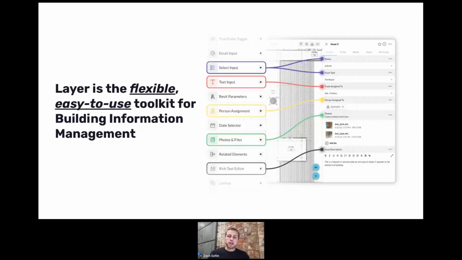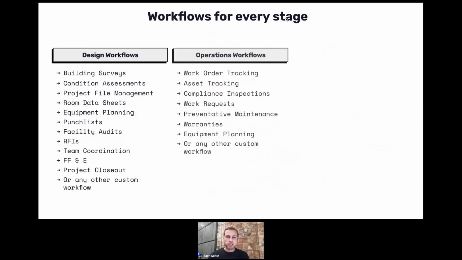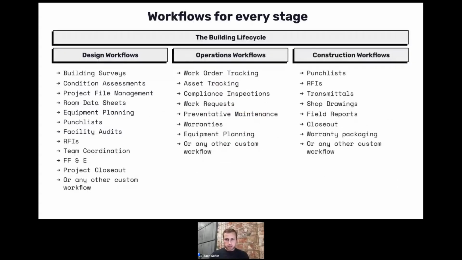Layer is used in a myriad of different workflows across the building lifecycle. So we're going to focus specifically on FF&E today and what that looks like in Layer. But just know as we talk about this, one of the best parts about Layer is the flexibility of the tool and the different workflows that you can use and connect to your project sources like Revit or CAD drawings or PDF drawings. So just keep that in mind as we go through this demonstration. Again, today we'll be focusing specifically on FF&E and how it links to Revit.